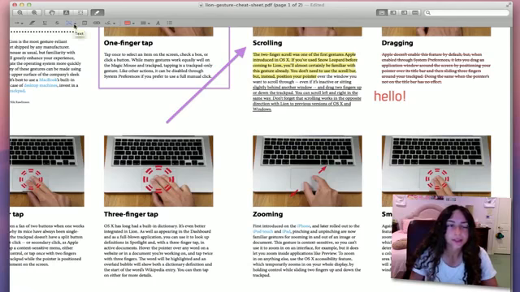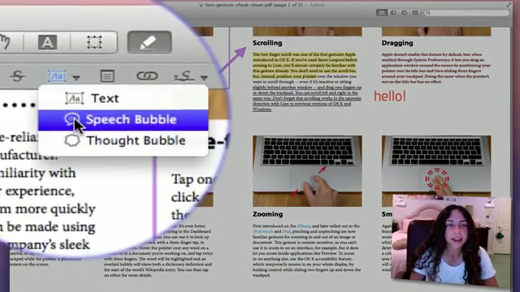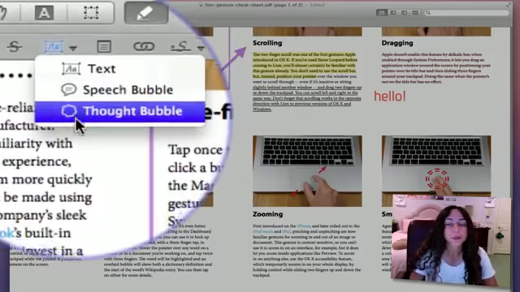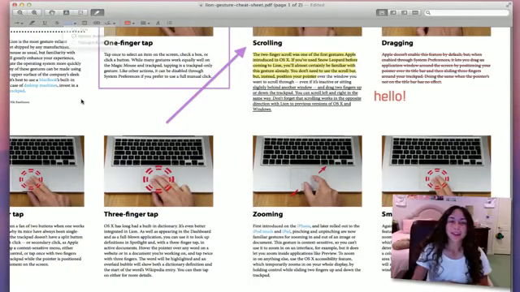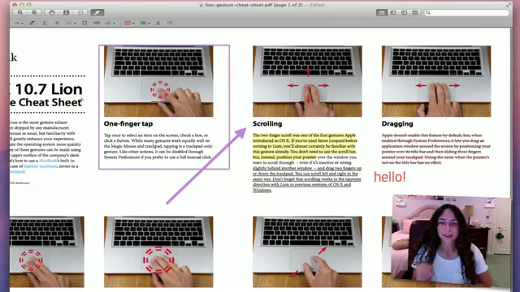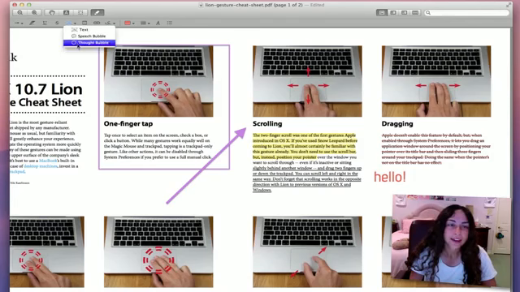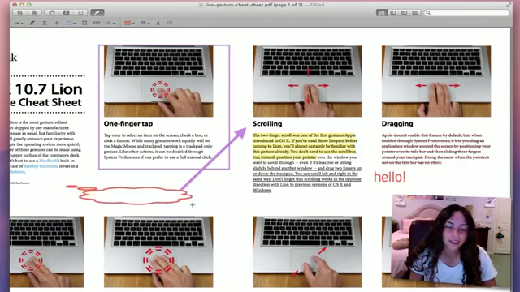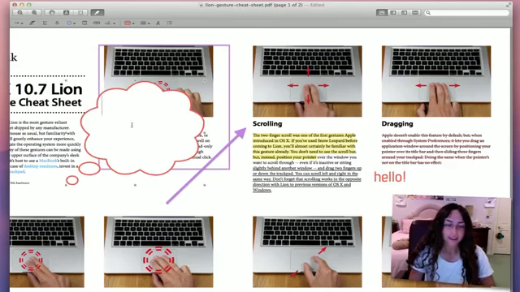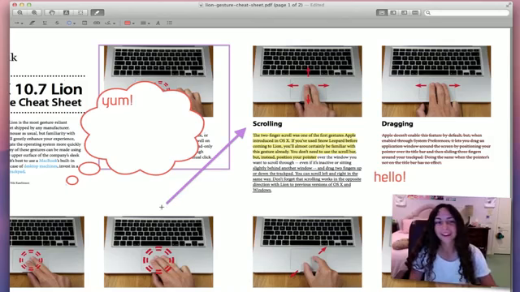And you'll see there's this little drop down arrow. If you click that, you can actually change this to a speech bubble or a thought bubble, and that's where making images a little more fun comes in. So if you've got a picture of your dog or something, you can make it a thought bubble, and then you can make it say yum, if your dog's eating or something. So yeah, that's the text tool.